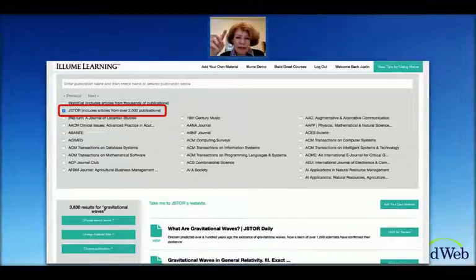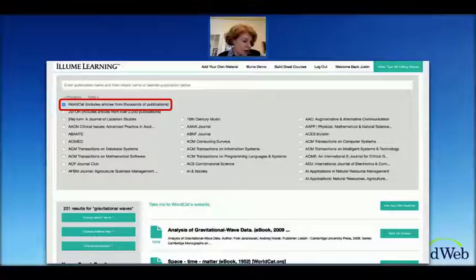In this example at the top, I've selected JSTOR. JSTOR is a not-for-profit database with many free journal articles. They are mostly older articles, and JSTOR is strongest in the area of the humanities. Another area that Illume helps you with is WorldCat, and on WorldCat you can find listings of journal articles, and that is very helpful.